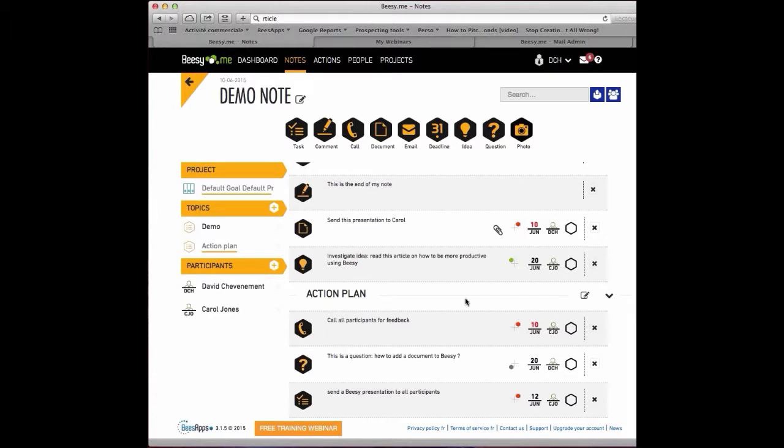Basically, I've shown you the entry point of Beesy. If you have a lot of meetings every day, that's where you should start with Beesy, because by doing this, you end up at the end of the meeting with something already structured and all your actions already into Beesy and ready to be actionable. That's the most difficult part of it.